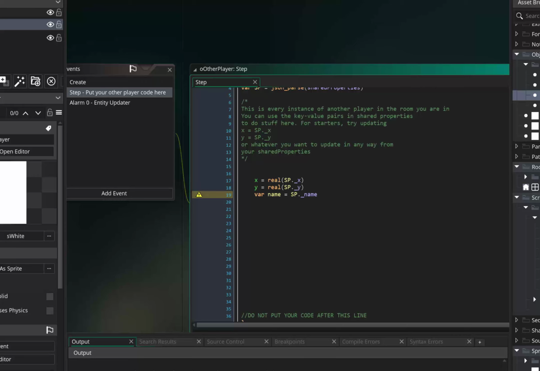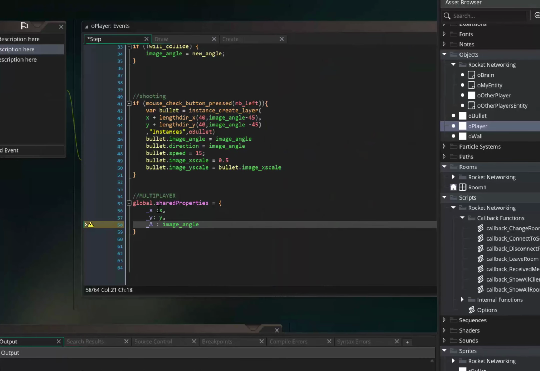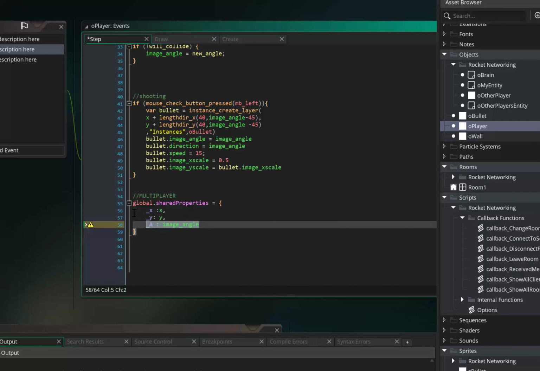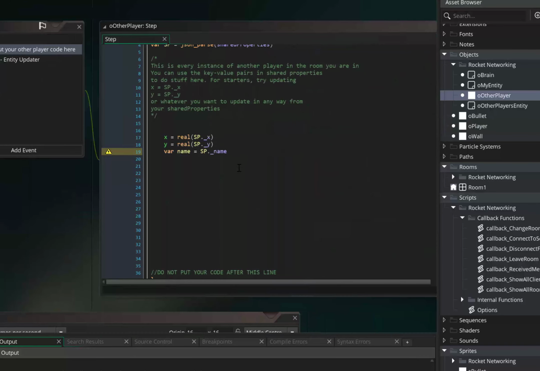Now, what did we put in shared properties? We have put underscore x, underscore y, underscore a. So now, Rocket Networking is very symmetrical. You have shared something, the other people have also shared it, so you'll have to receive it the same way. So whenever you put anything in O player, go to O other player and try to utilize it. X we have utilized, Y we have utilized, and that's actually there by default.